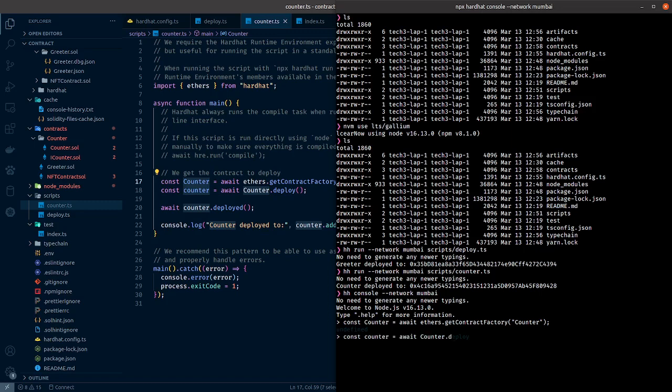So, counter dot. Here instead of using deploy, what we need to do is use something called an attach. I know this factory, I mean the counter, is going to attach to the deployed contract. So I'm going to pass in the address here. Copy. Okay.